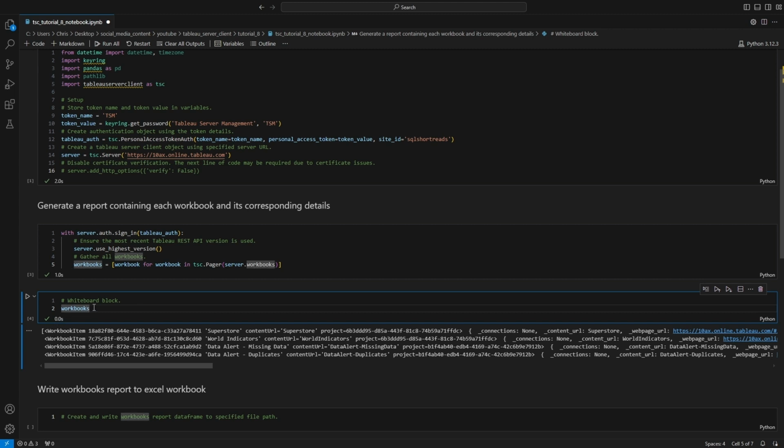Let's take a look at the attributes maintained for each of these workbooks. What I'm going to do here is access the first workbook item or object in this workbooks list.